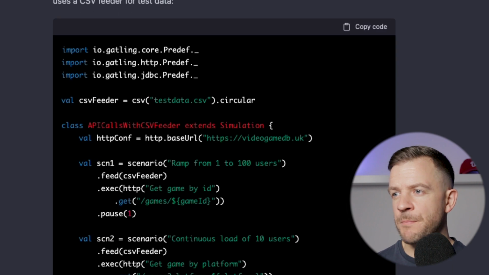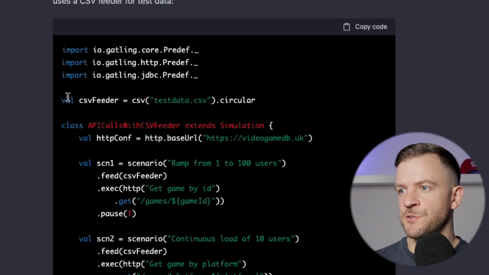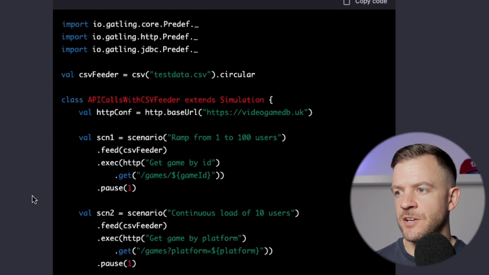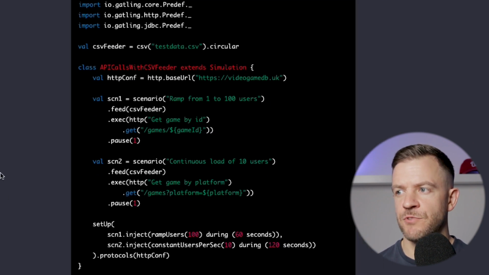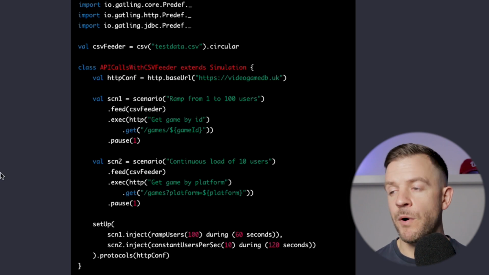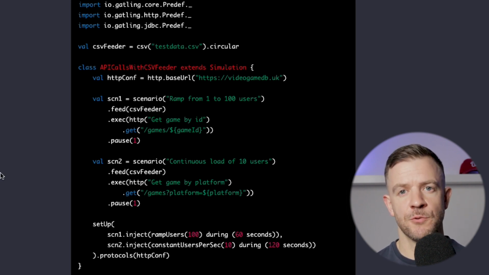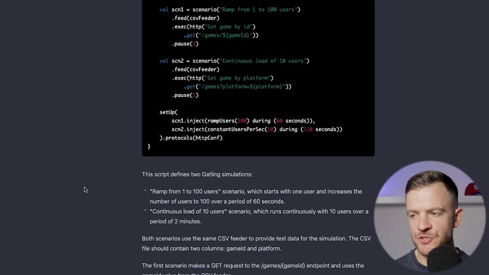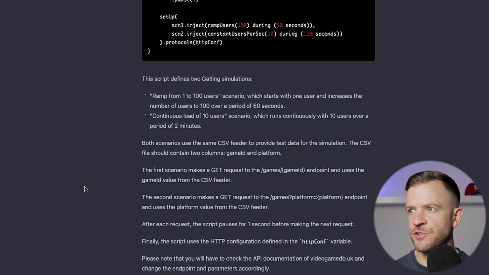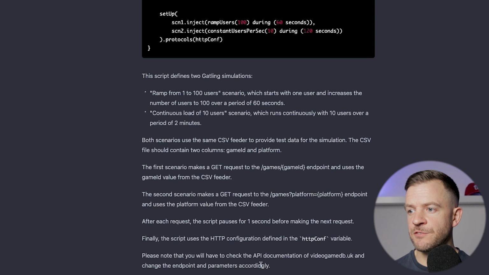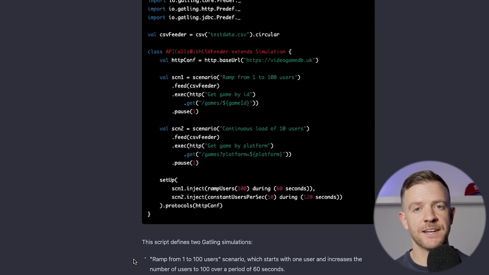Okay, so it's given us a script back and it looks like it's done everything that we've asked for. So it's given us this CSV file here, we can see at the top. It's also given us a couple of different scenarios, so one that's ramping from 1 to 100 users, and one that's running continuously with 10 users over a period of 2 minutes. So that's pretty cool. If we scroll down, it's also given us a good explanation of what it's written in our script, and it's even called out at the bottom that we would need to change the endpoint and parameters accordingly based on the API documentation. So it's actually recognized that the endpoint is wrong, and it's told us that we could go and look at the documentation to change that.